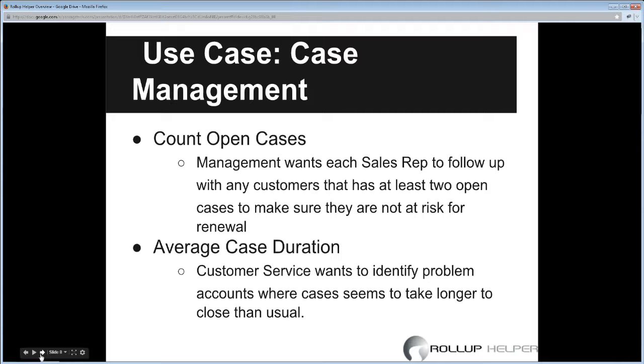A lot of customers of Salesforce are using cases to track issues, to track service request calls from customers, and it's a very popular functionality, and a lot of times people, specifically customer service managers, are looking for metrics around customer support inquiries. So just something simple like counting the number of open cases is actually something that Rollup Helper does very easily. The use case I'm going to show you here is in support of a need that management has, where they want sales reps to follow up with customers who have at least 2 open cases.